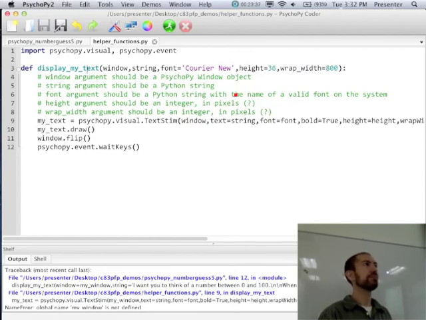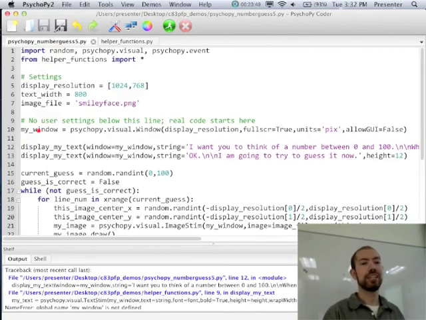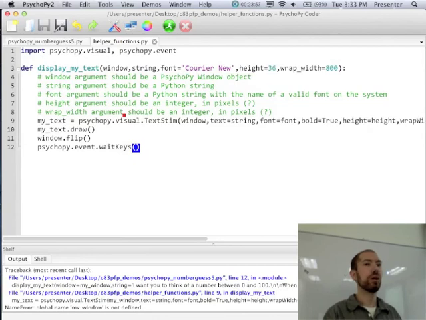Another term people use sometimes is local names. Local names means the names of things that are inside this function. So if you have a window in psychopy.numberGuess that's named my_window, and you give that window to display my text, what we would call the local name for that window object is just window in display my text.